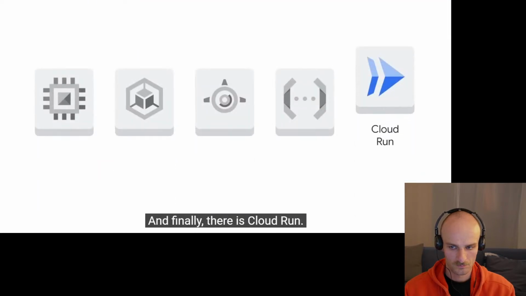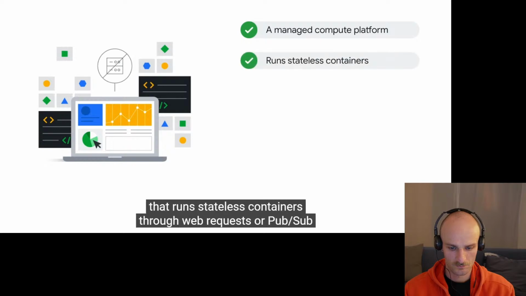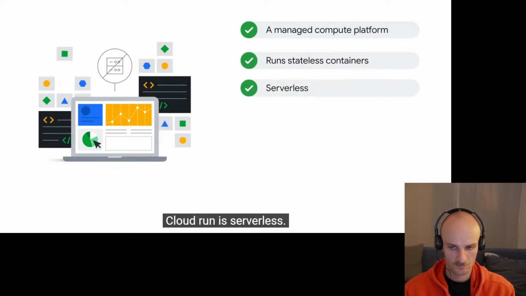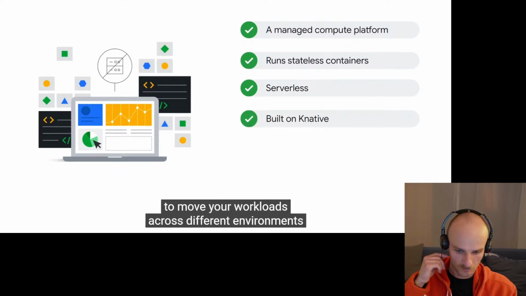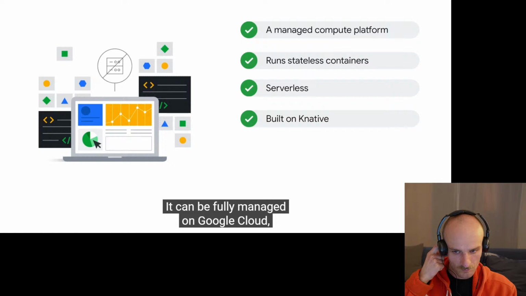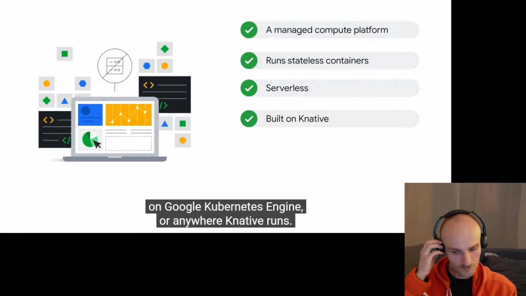And finally, there is Cloud Run. Cloud Run is a managed compute platform that runs stateless containers through web requests or Pub/Sub events. Cloud Run is serverless. That means it removes all infrastructure management tasks, so you can focus on developing applications. It's built on Knative, an open API and runtime environment built on Kubernetes that gives you freedom to move your workloads across different environments and platforms. It can be fully managed on Google Cloud, on Google Kubernetes Engine, or anywhere Knative runs.